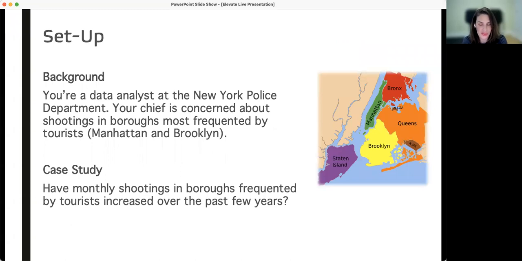For the purposes of this presentation, I put myself back in the shoes of a data analyst at the New York Police Department. I imagine that your chief is concerned about shootings in Manhattan and Brooklyn, the 2 boroughs most frequented by tourists. A very simple analysis that you could do is just to look at how many shooting incidents are occurring each month in each borough to see if the number of shootings have increased at all over the past few years.